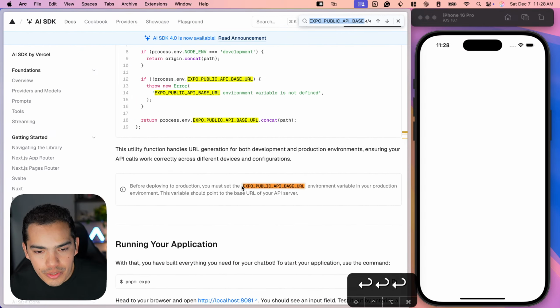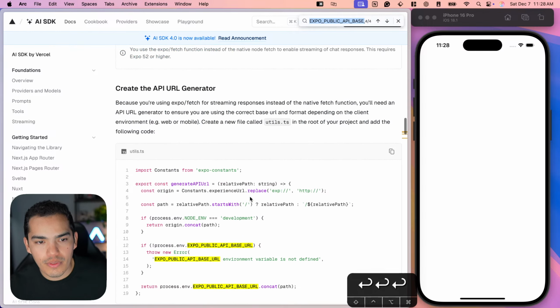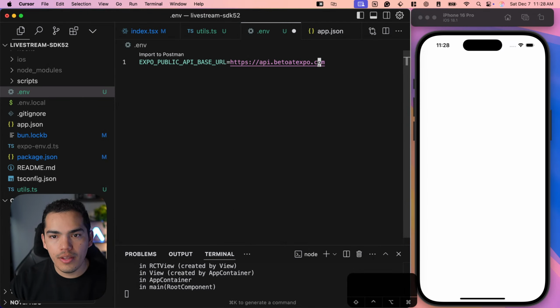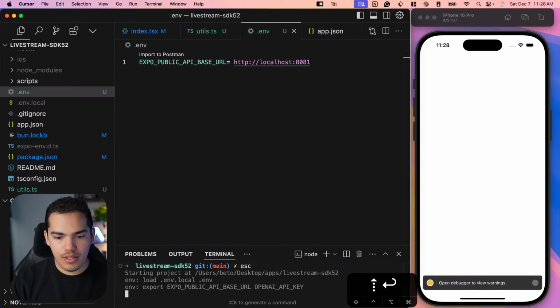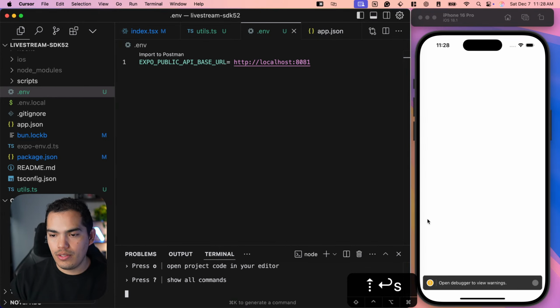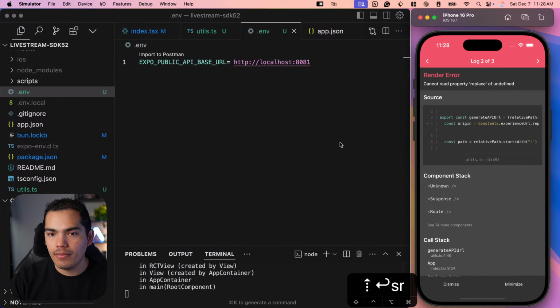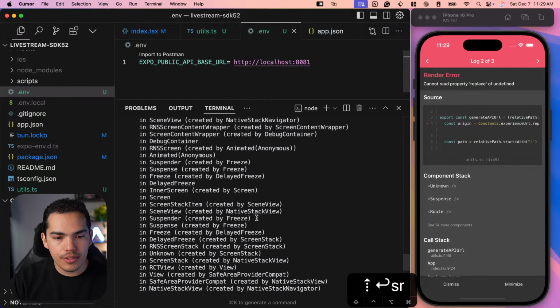Before deploying to production, you must set the Expo environment variable. In the production environment, this variable should point to the base URL. Yeah, I guess I can point these to localhost, right? Not sure this is going to work. Let's restart the server and change this. Let's see. Huh. Is it loading or not?